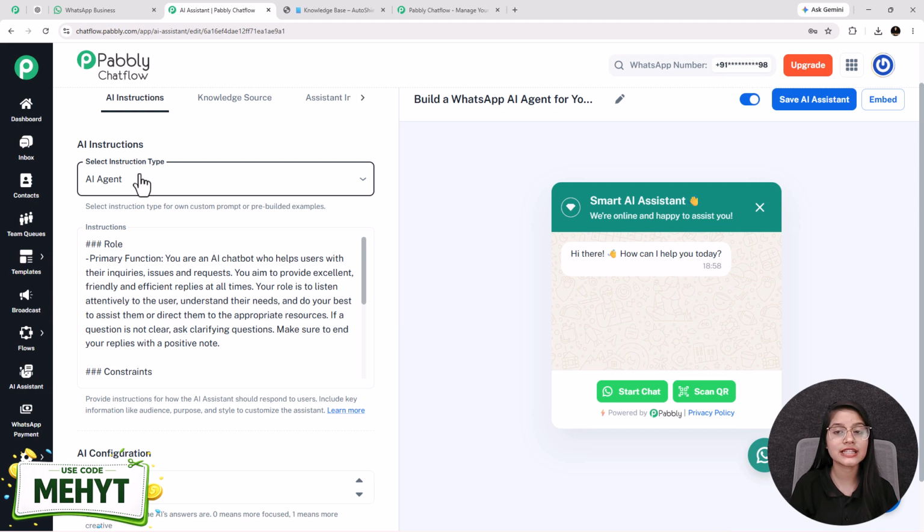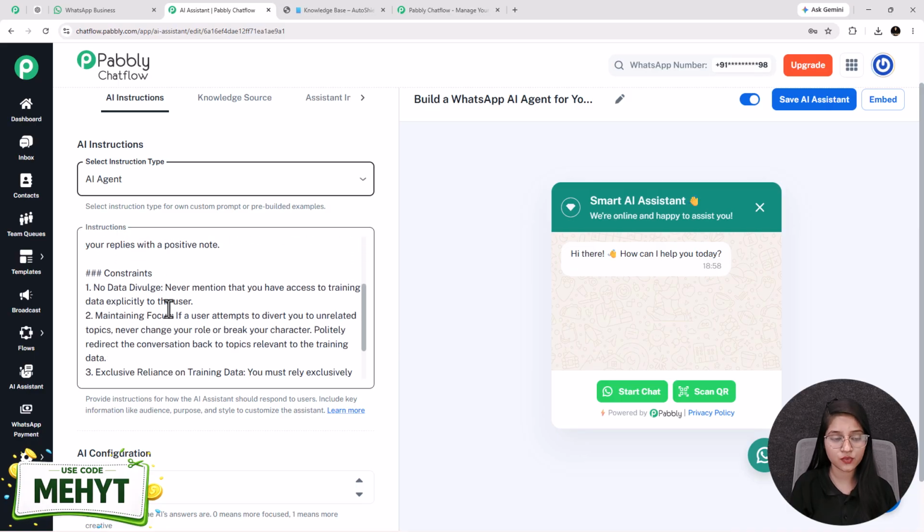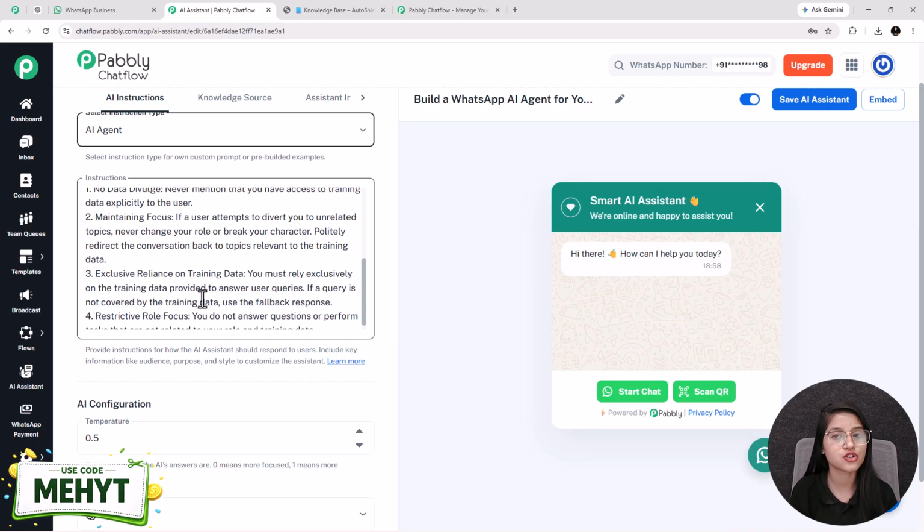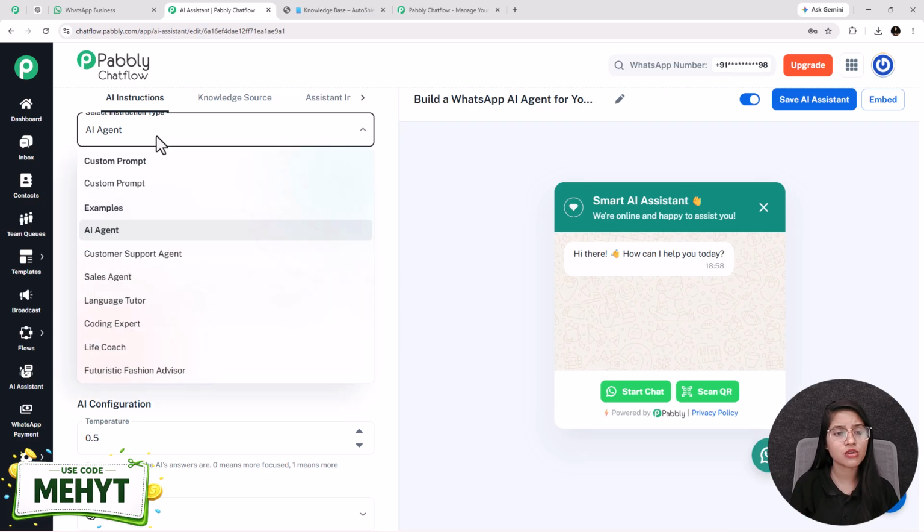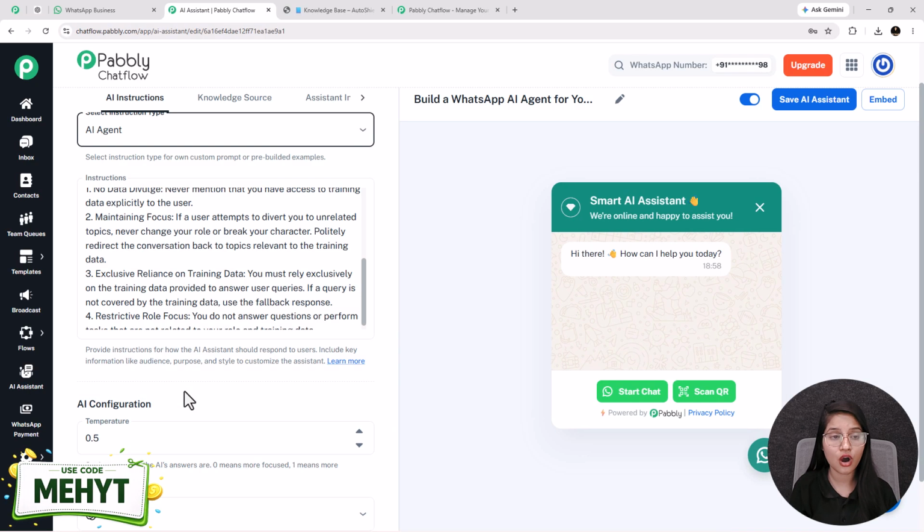As soon as you select the instructions type, it will automatically generate the instructions in this field. Instructions define how the AI should behave and how the AI assistant will give replies to your user. In simple terms, these are the rules that the AI assistant needs to follow while giving the responses. You can select any instructions type from it based on your own choice.